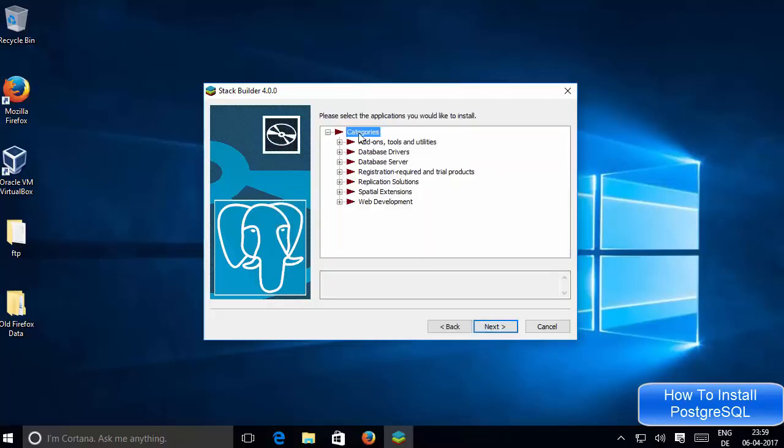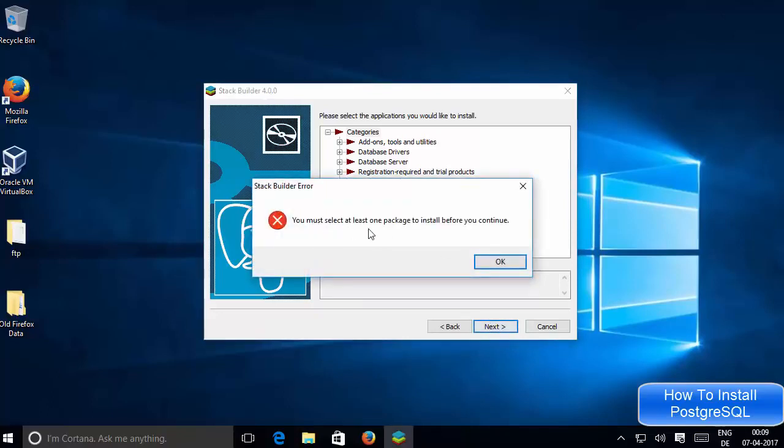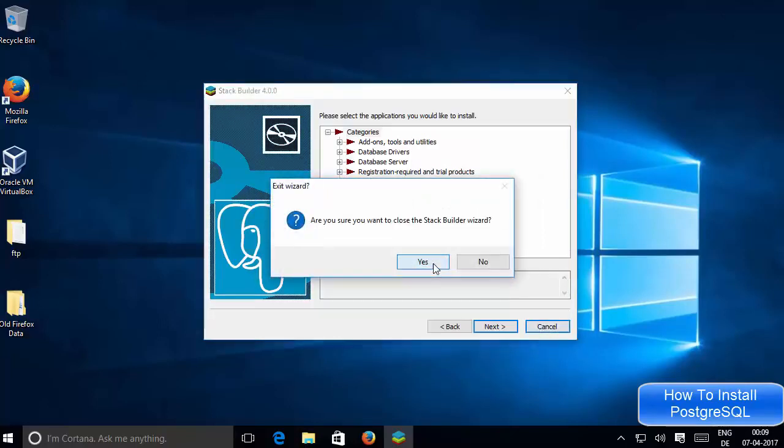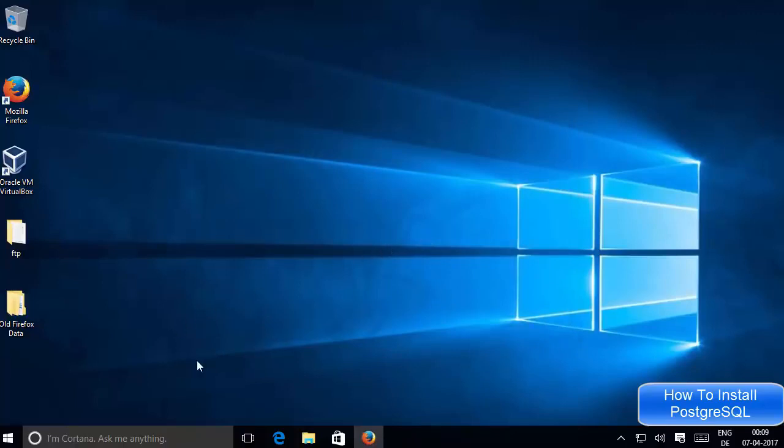And in here I can see all these options. But for now, I don't want any of the add-ons or any of these drivers, right? So I'm going to click cancel. If you click next, it's going to tell you that you need to select one of the packages from this list. So for now, I'm going to cancel it because I don't want any driver or add-on. So I will click cancel and click yes. Now Stack Builder is installed on your system with the PostgreSQL installation.